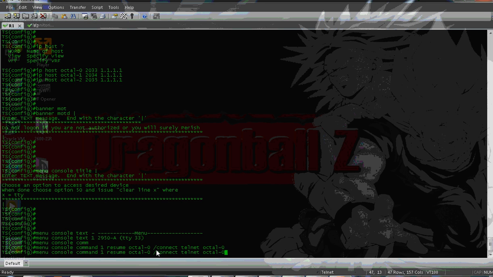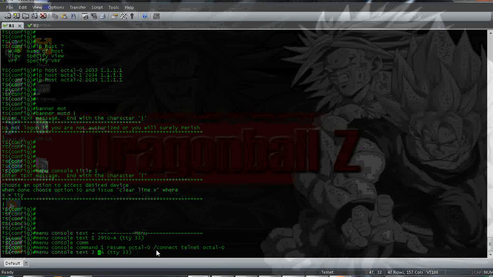And again, menu console text, this is going to be option number 2, and let's say I have here a 2851 ISR, and that's going to be A, because if I get another in the future, I'm going to call it B, C, and so on and so forth, and that is going to use the TTY number 34, which is the second one.